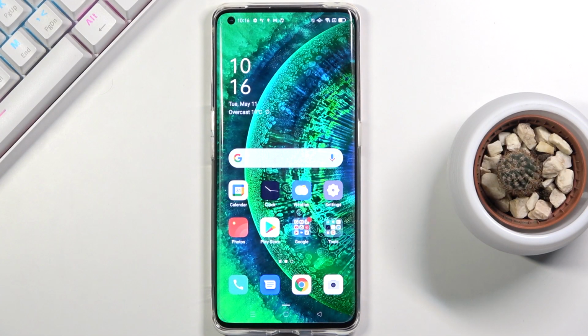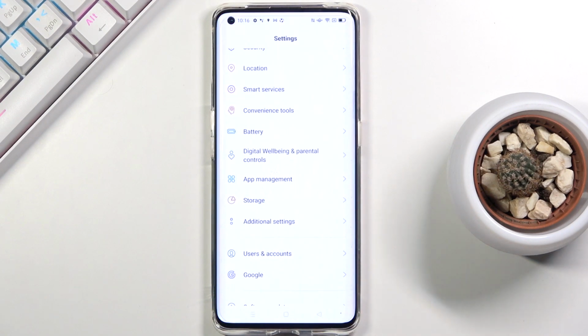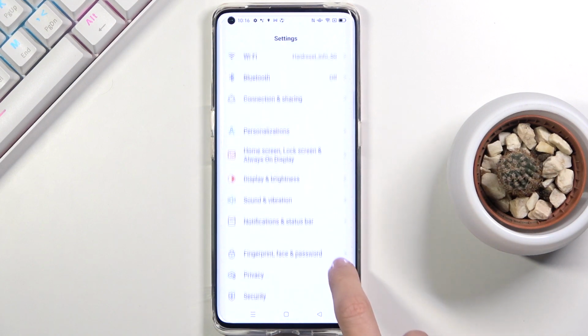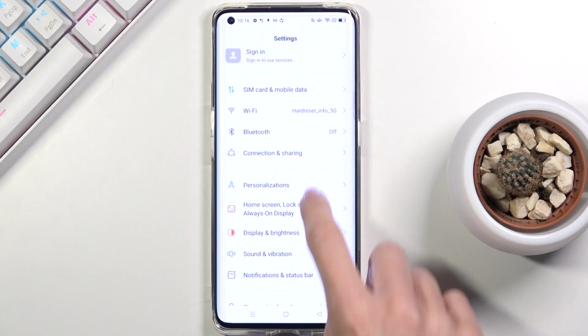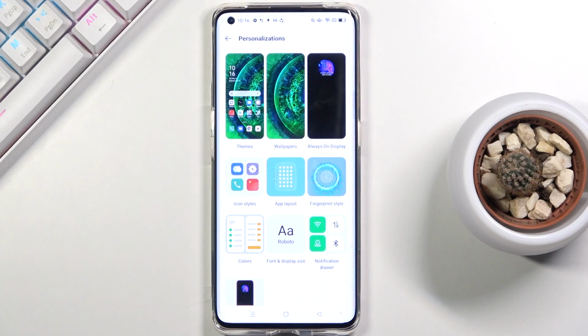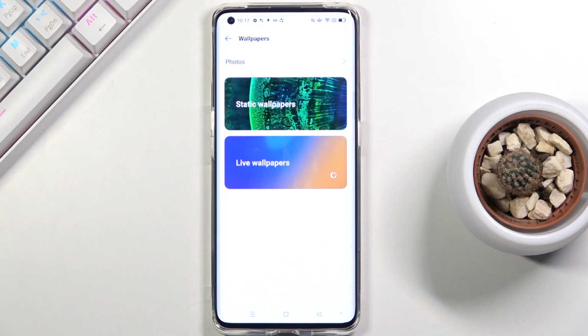In front of me is OPPO Find X2 Pro, and let me show you how to change wallpaper on this device. So at first, just open the settings, then find and select personalizations, and here you can choose wallpapers. And now you can pick one from static wallpapers, one from live wallpapers, or your own photo.